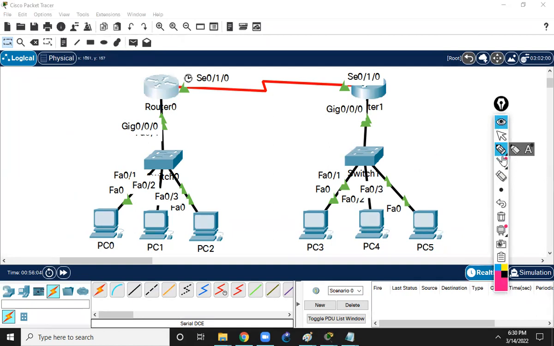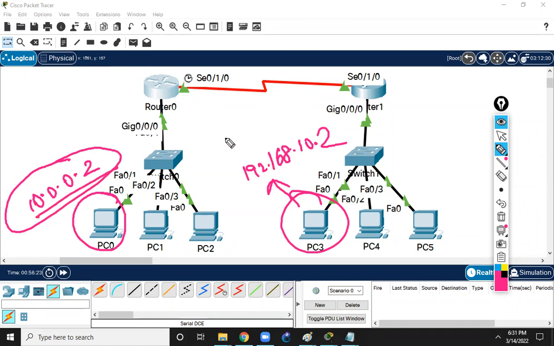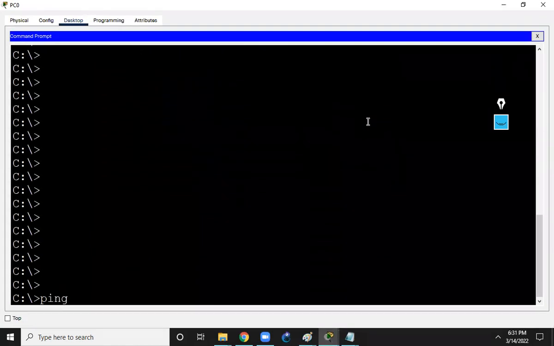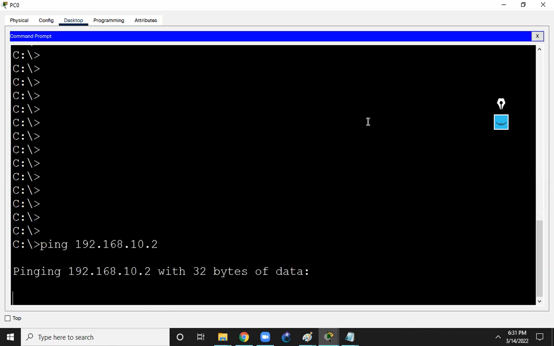Okay, now we are trying to check the connectivity from this machine, which has the IP 10.0.0.2, to this IP, 192.168.10.2. We are trying to check the connectivity between different networks. So we'll go to this machine and type ping 192.168.10.2 and let's see what happens.